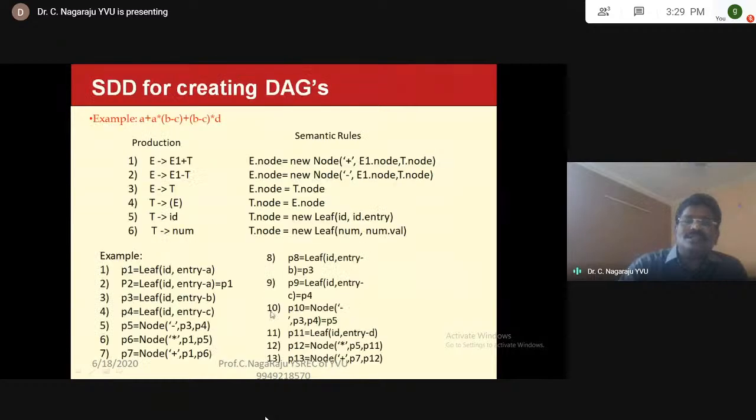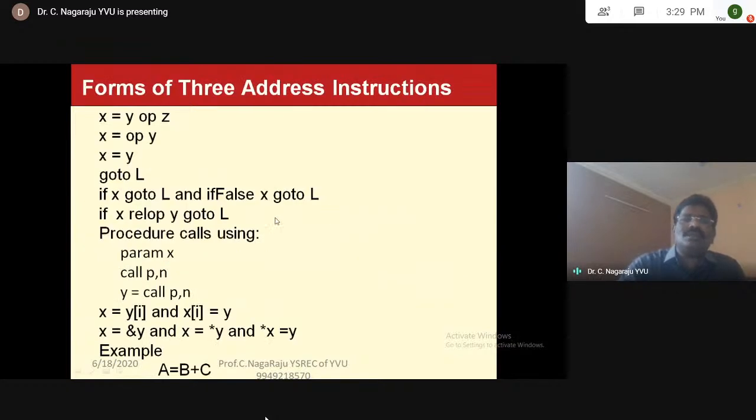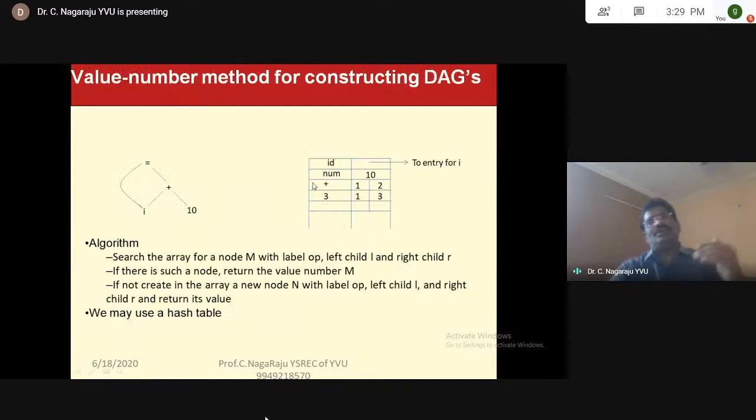When you are using the number, we can directly store the value in the symbol table, because constants will be stored there, and the number value will be specified. This is the node. Number is equal to node value, and based on that it will be evaluated. So that is the value number method for construction of DAG.